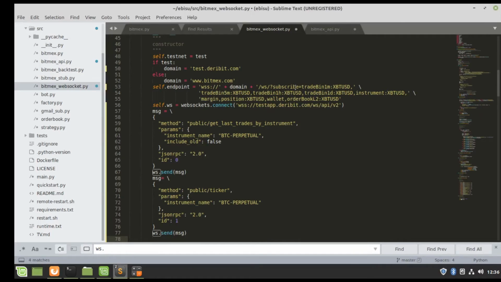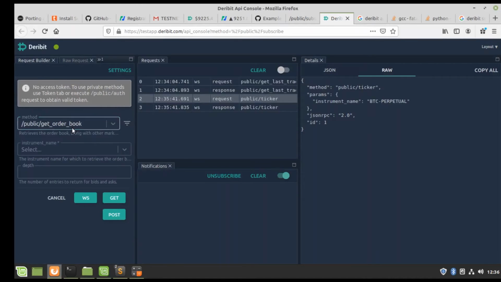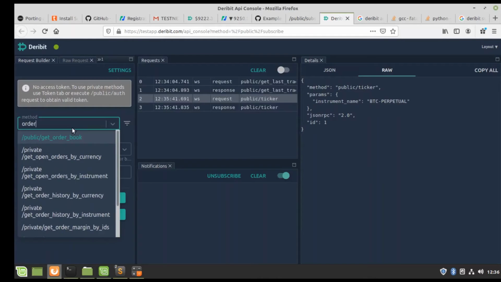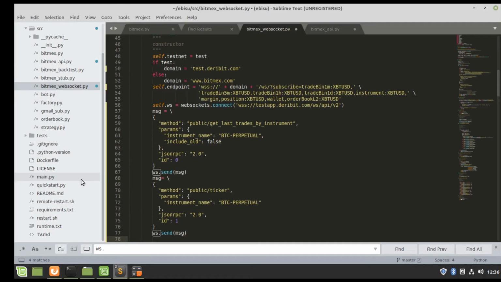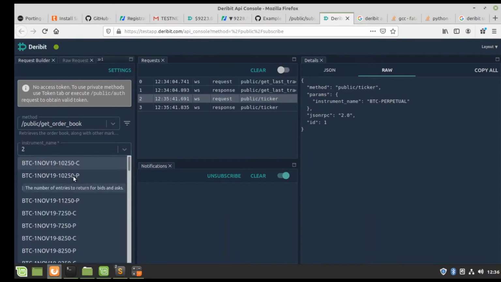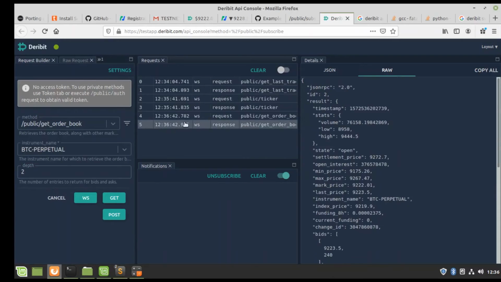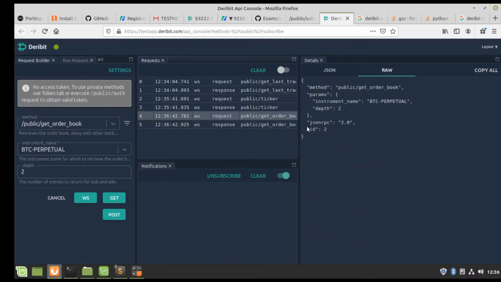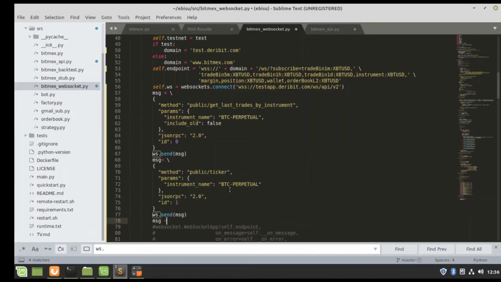We also need margin, position, wallet, order book L2, order book, no, just order book. BTC perpetual. Depth level 2. Whoops. Yeah, and depth is 2. WS. Did I get a response to this? Yep. Added 2. And message equals.